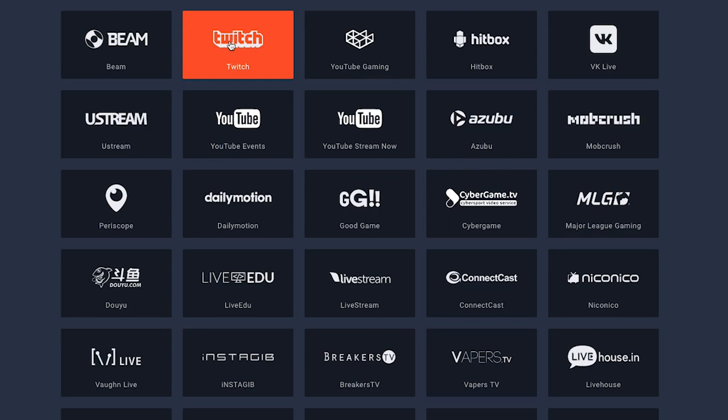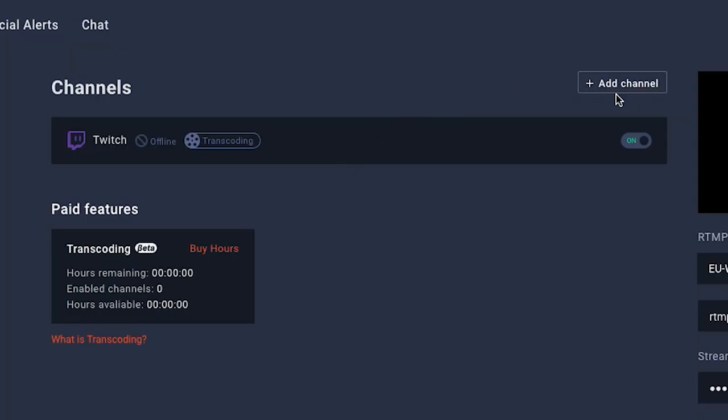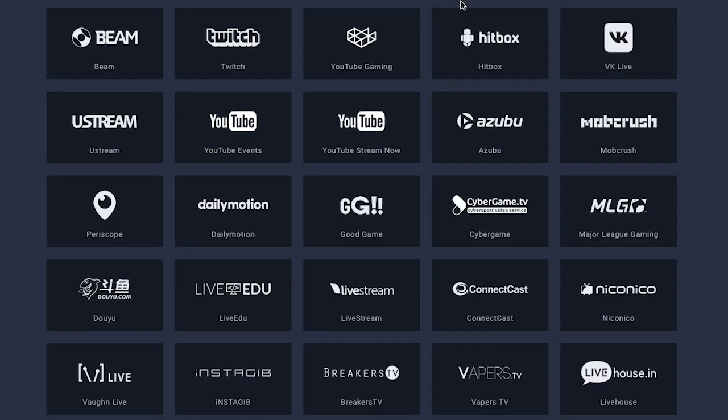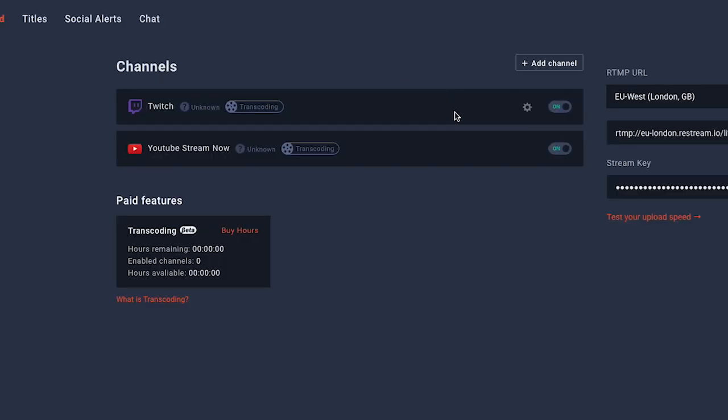So select Twitch first. In this page, you'll need to authorize and log into your account. When this channel is added, click the Add Channel button on the top right and select the second one, which is YouTube, and simply authorize and log in as before. In the list of added channels, mouse over it and you'll see the settings and options to turn it on or off. In settings, you can customize a little bit and choose the server of Twitch.